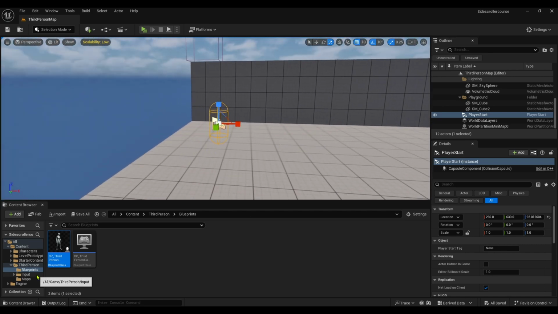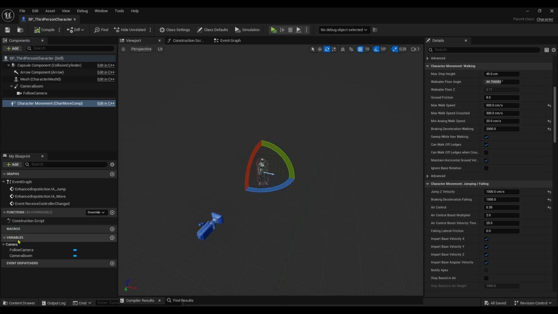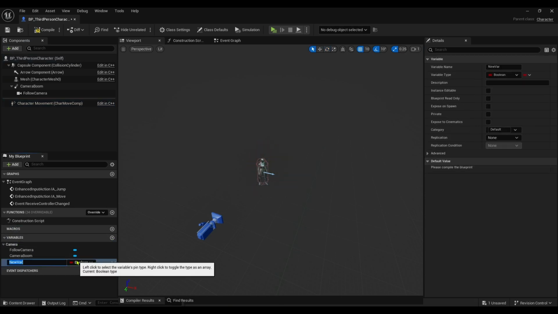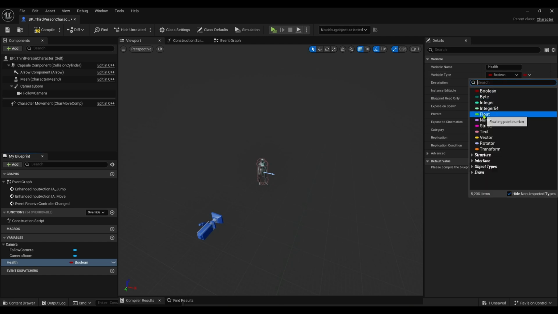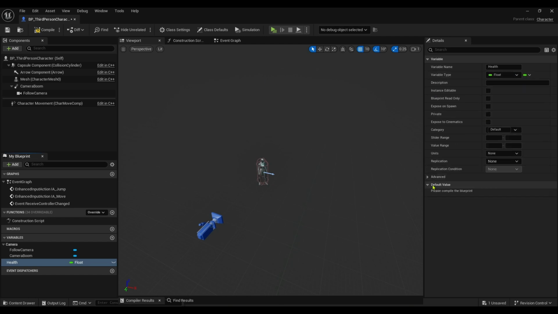Right, so we want to create a variable, okay? So we're going to open up our third-person character blueprint. The bottom left where it says variables, we'll call this health. And by default, set to a Boolean. A Boolean is a true or false value, so we don't want that. We want to change it to a float. Float is a number with a decimal point.